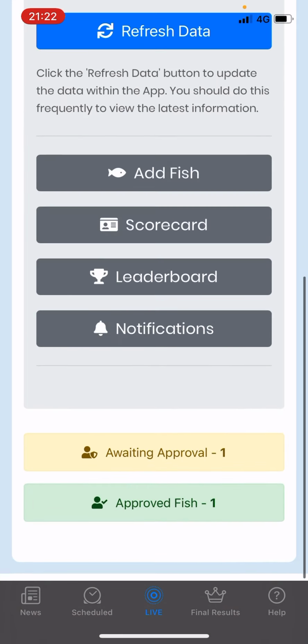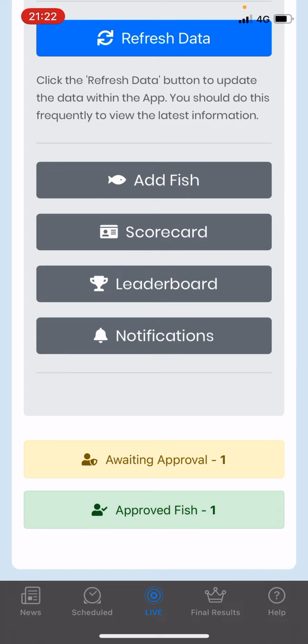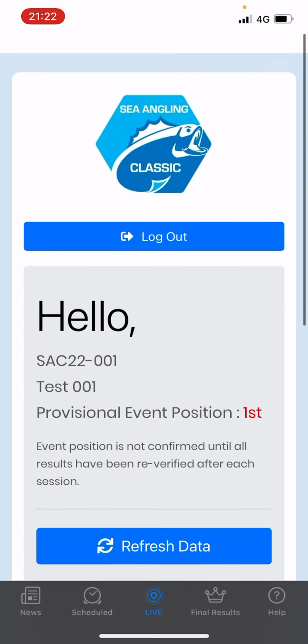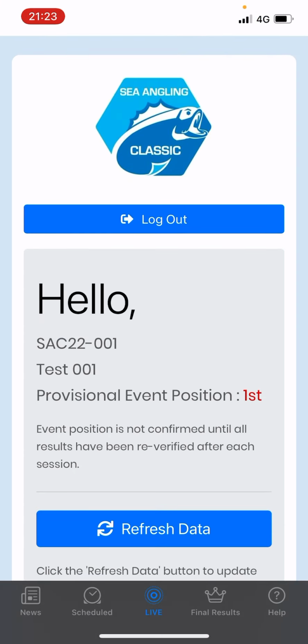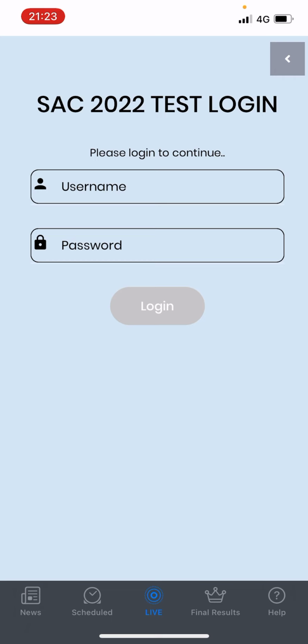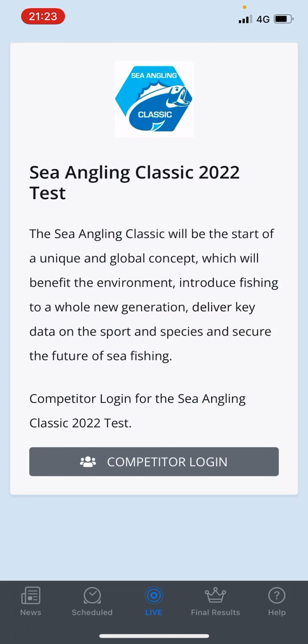Okay, so if you do get that no mobile data signal, just when you come back into internet range, the app will come back to life. There's no need to log out. If you do get an error at any point, just close down the app completely, restart it, and you should be back in, obviously as long as you've got mobile data. So if you click log out, it will take you back to the login screen. You can click the back arrow and you're back to where you started.